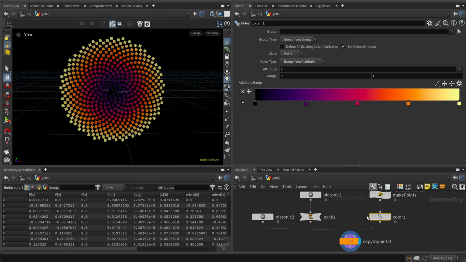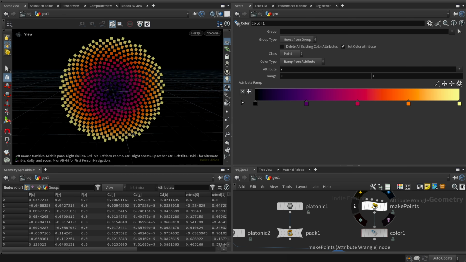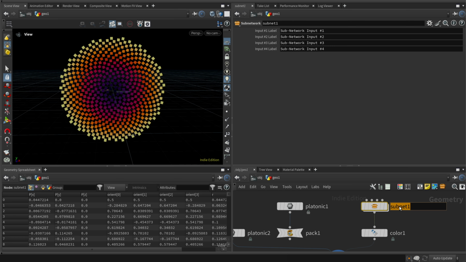So let's take a quick look at another way we could have done this just so we can talk about the @ shorthand for adding attributes. Let's start by selecting our Wrangle node and enclosing it in a subnet.